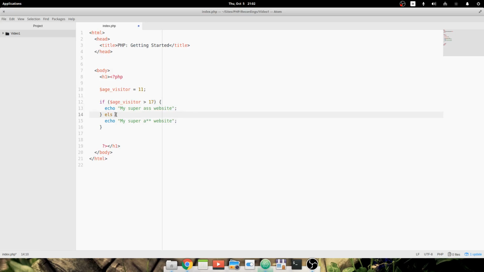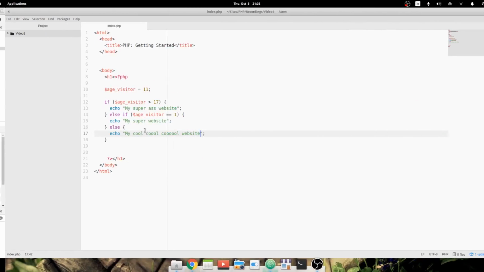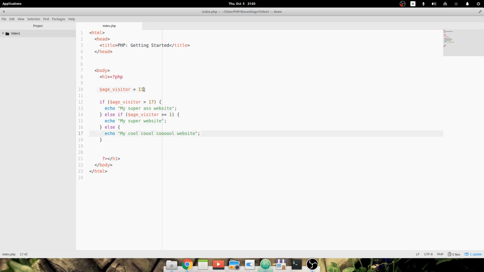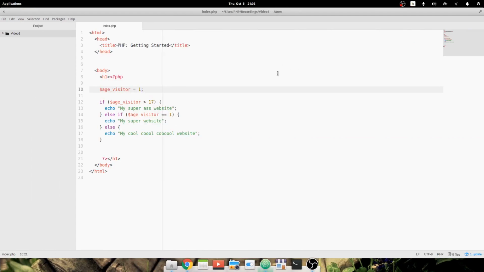We could also have else if. So for example, else if the age of the visitor is equal to 1, then we don't want to show anything at all, because we don't want them to learn any bad words, not even that way. And if not, we can echo the same thing again, my cool website. Now again, the age of the visitor is going to be 11, so unless it is 1, nothing else is going to be printed.